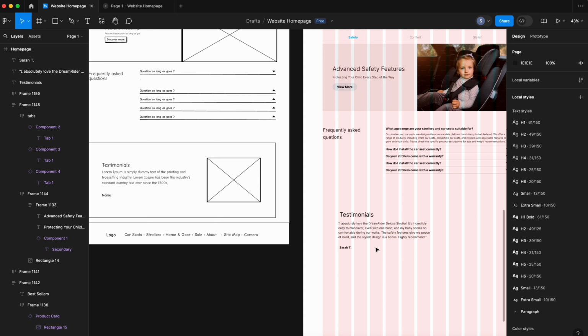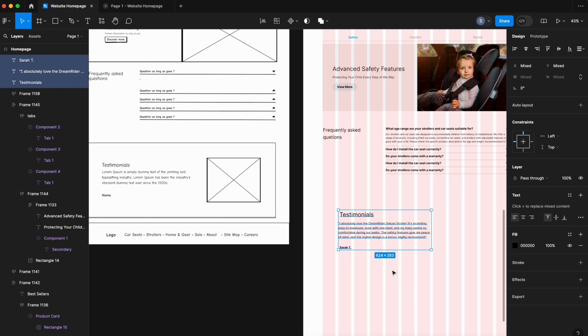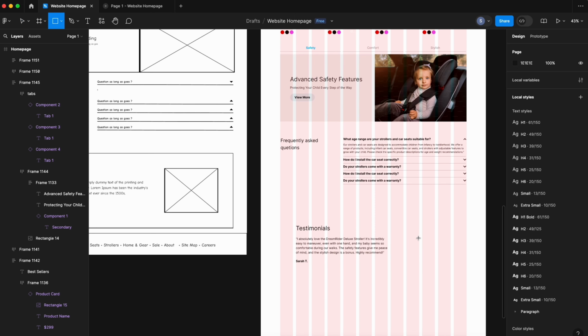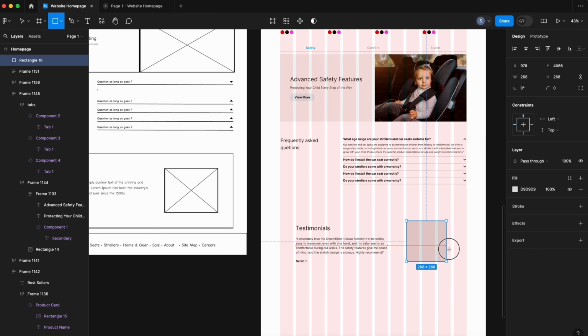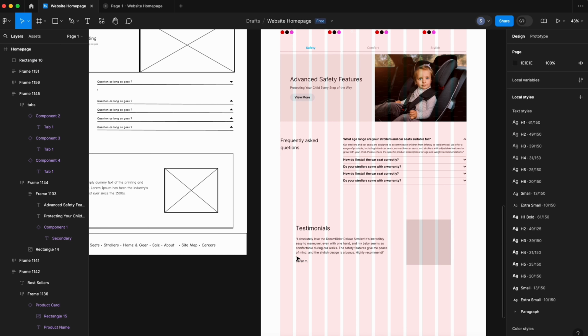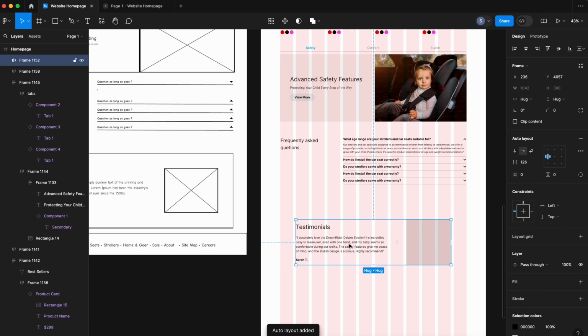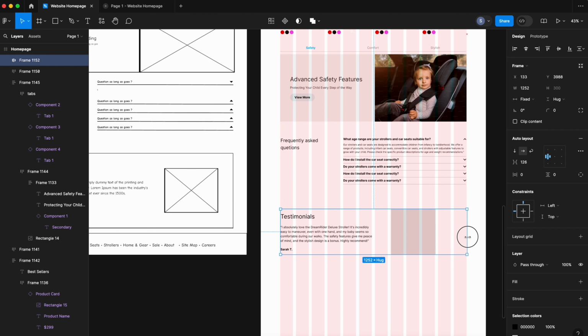Okay. Now select these 3 text layers and apply auto layout. So we need an image, right? Let's take a rectangle and create an image placeholder. We'll create it in a 3 column width, select both these layers and apply auto layout, and change this frame width to 12 column and align content to center.